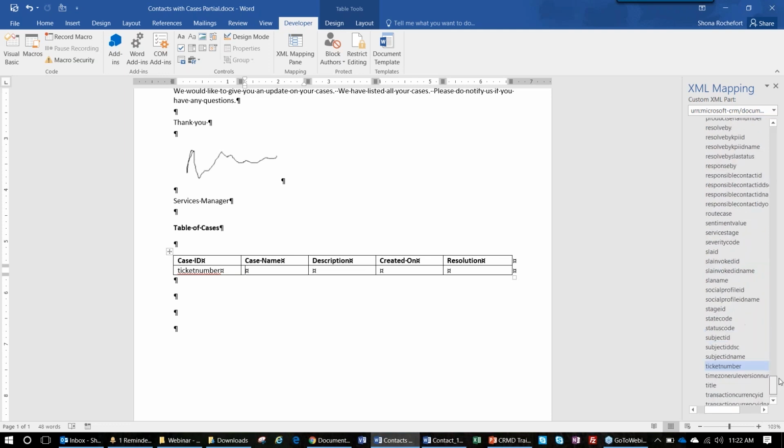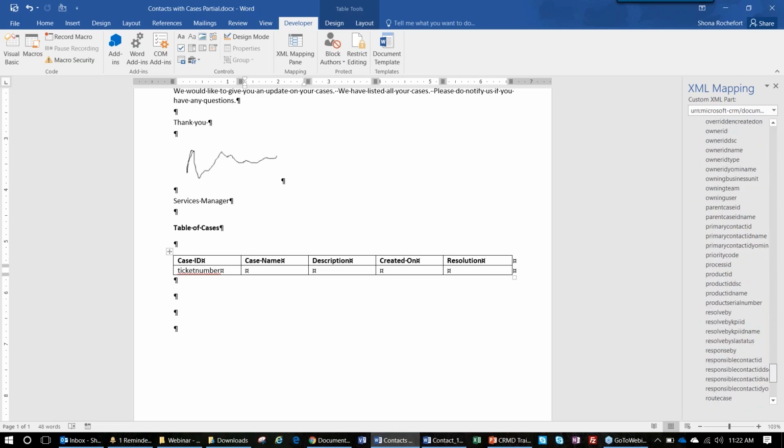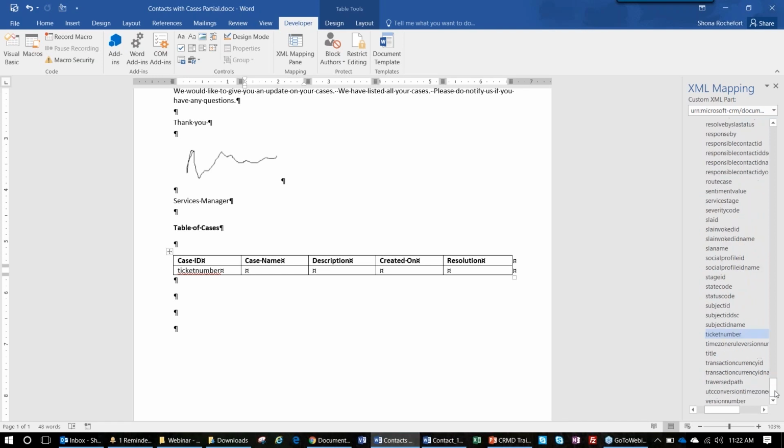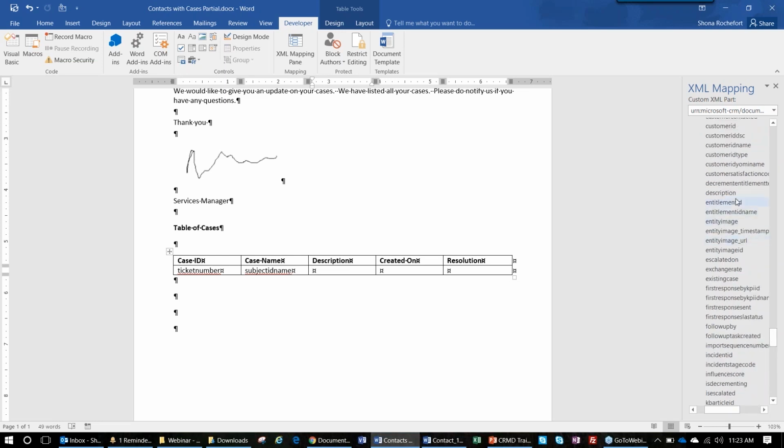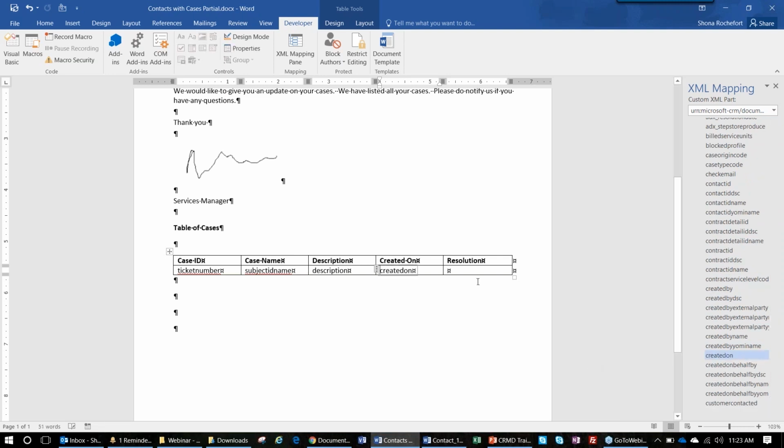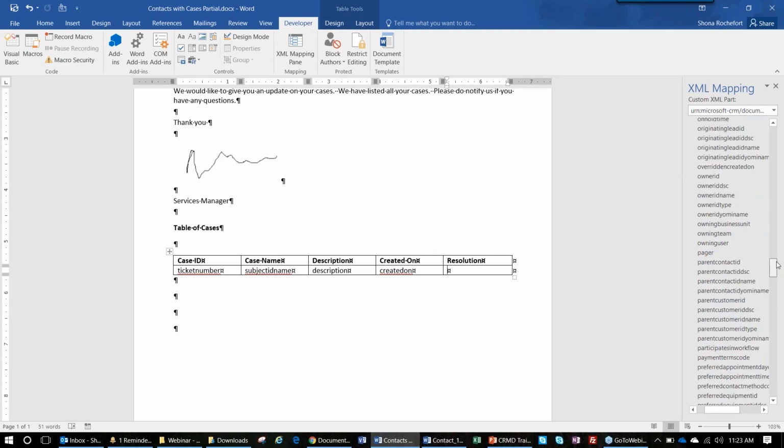And I have to be honest, I have to remember what the ticket details are here. I think this was subject ID name, and put that in as plain text. Then I have my description on here, and I'm going to add that in. Basically, I'm now adding all the fields that I need to show for this list of records. So I've got my created on, and then I've got my resolution, and that is actually under an ADX one, and that's resolution date.